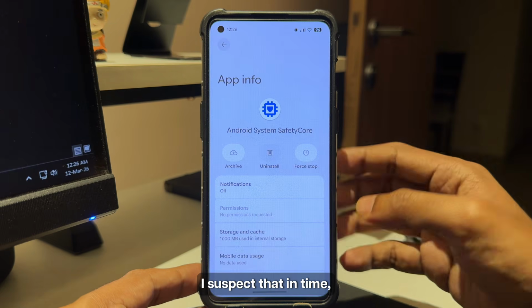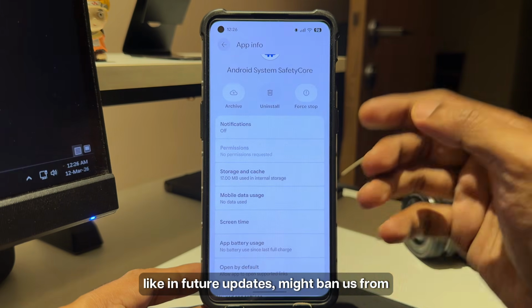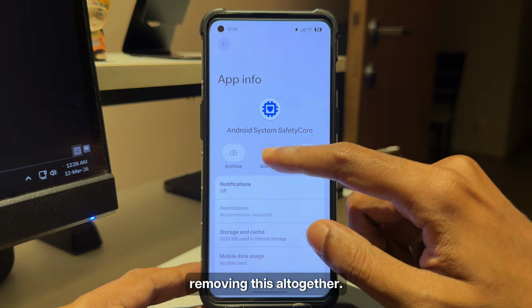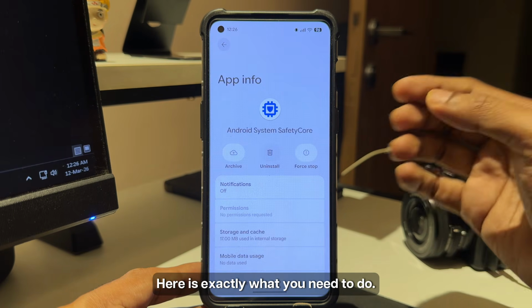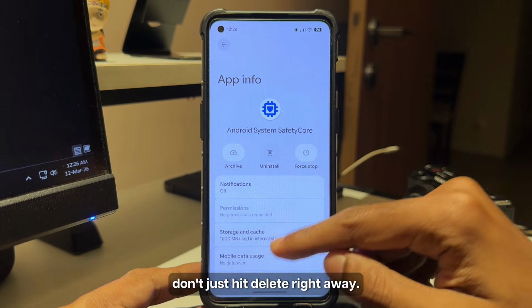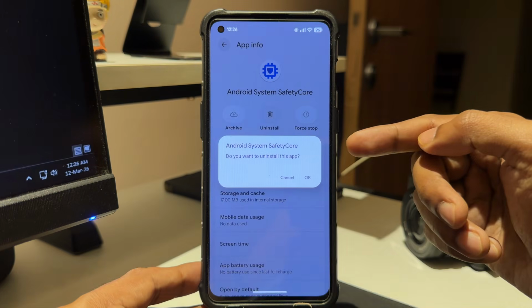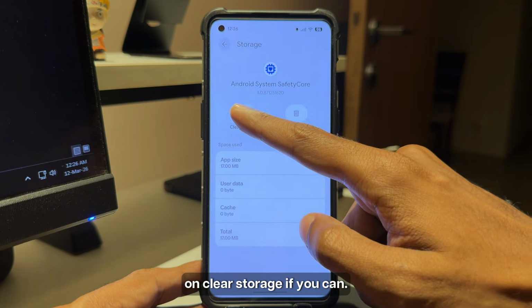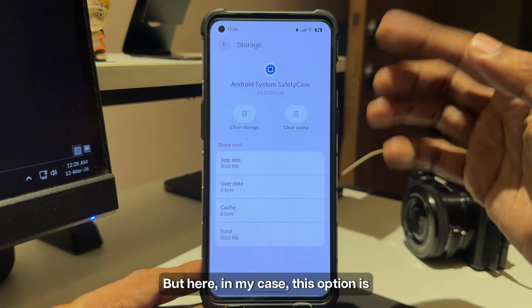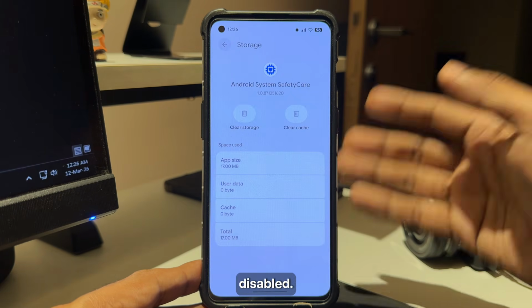I suspect that in time, like in future updates, they might ban us from removing this altogether. So, act now. Here is exactly what you need to do. First, don't just hit delete right away. Go into the app's storage settings and tap on clear storage if you can. But here, in my case, this option is disabled.